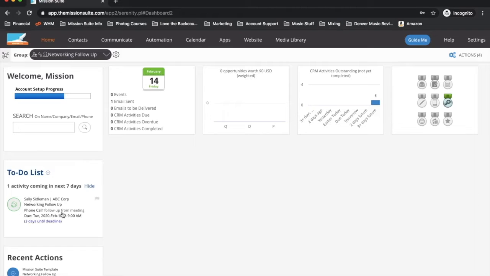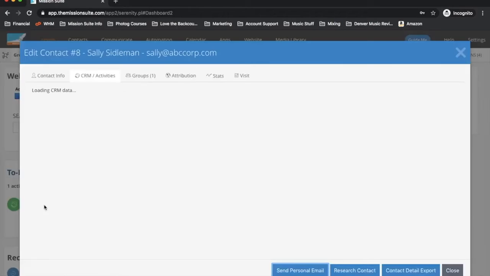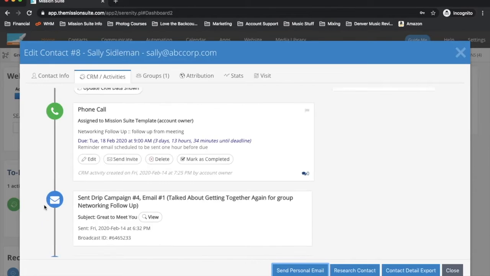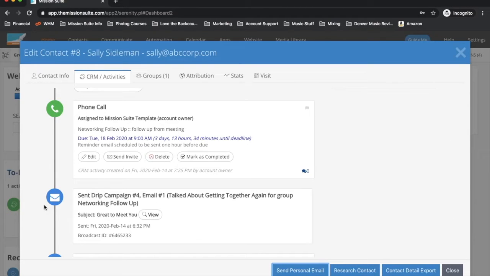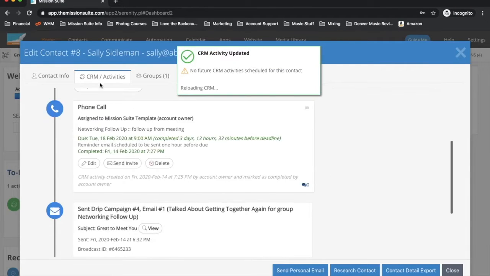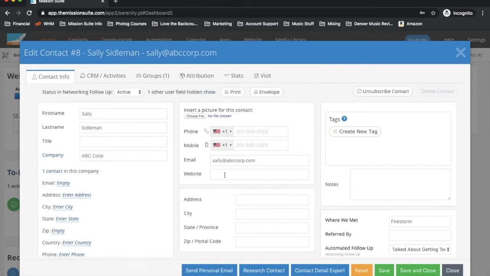So now the nice thing here is that I can actually click on that activity record inside of the to-do list, and it's going to open up directly to that activity inside of Sally's contact here. So it's going to allow me to edit this, or I can come over here and I can mark it as completed really quickly and easily. And then, of course, all of the contact information is in here as well.